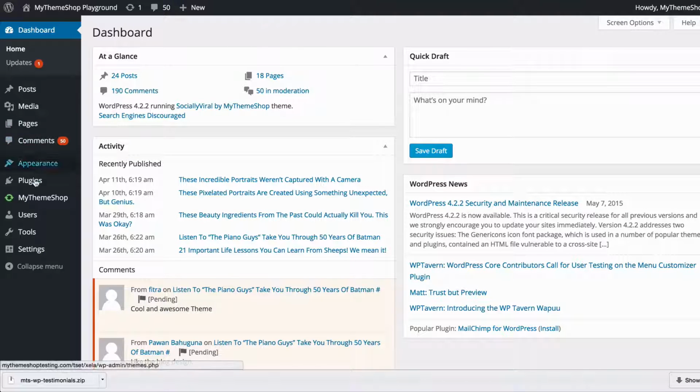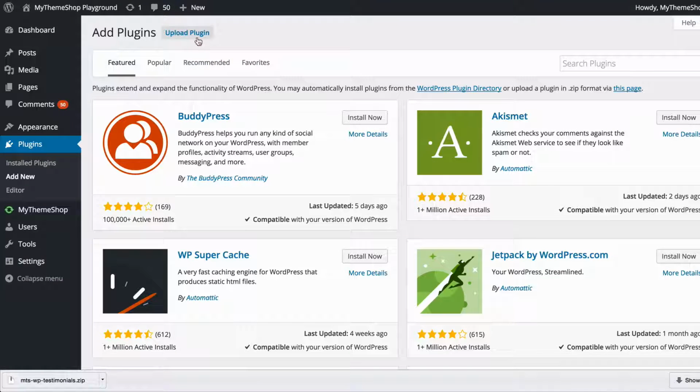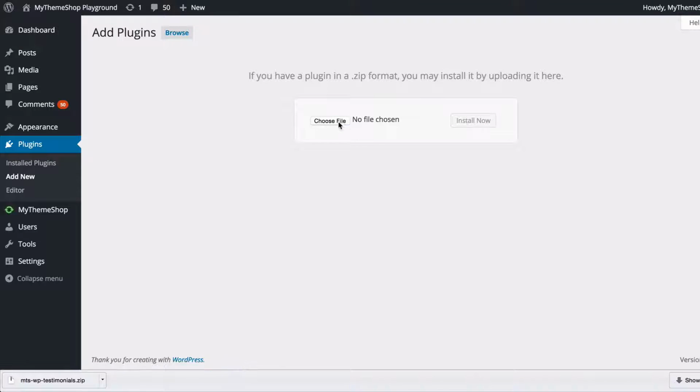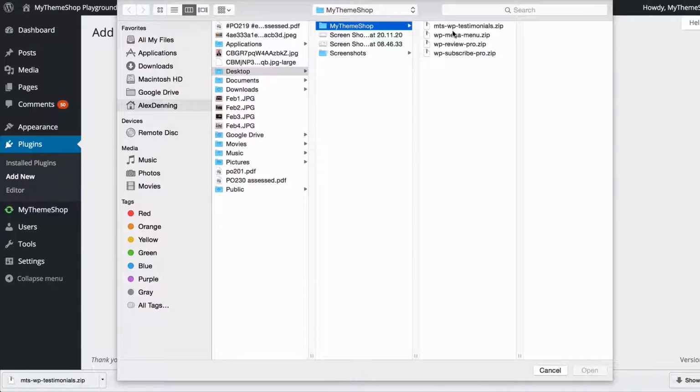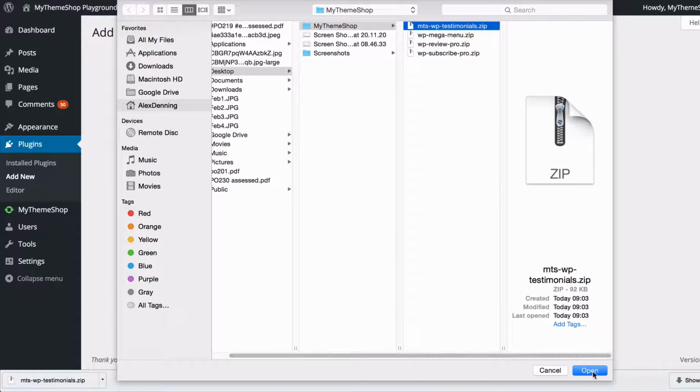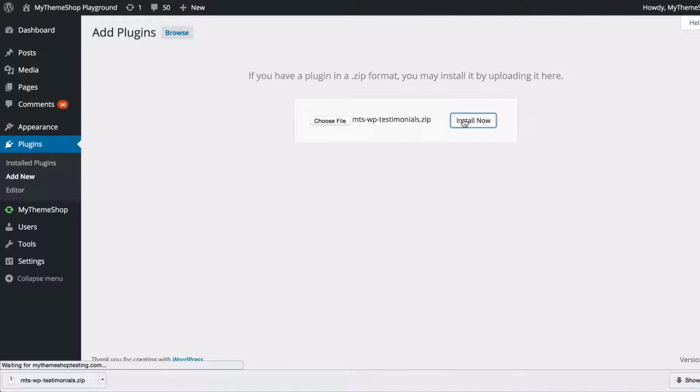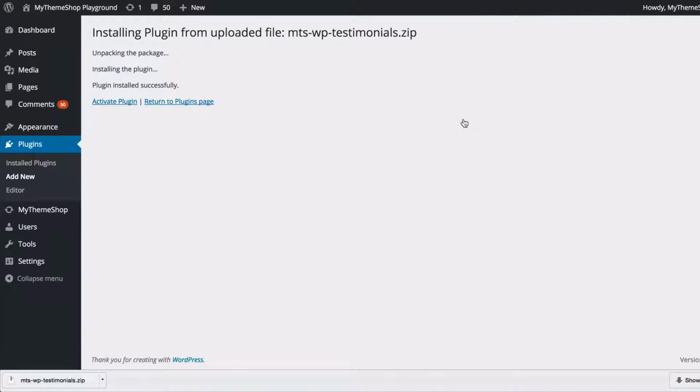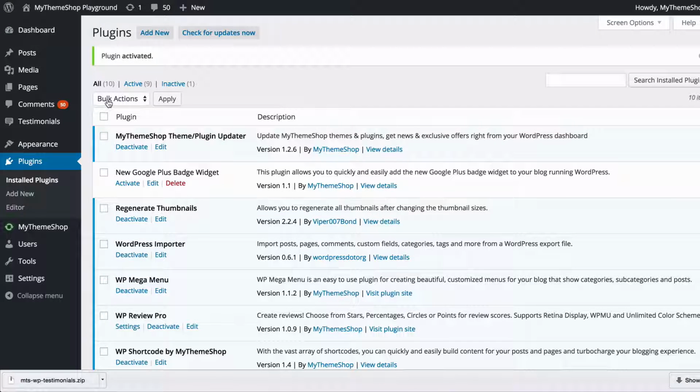And you want to go to plugins and then add new, and then upload plugin and then choose the file you've just downloaded. So WP Testimonials there, click open and then install now. WordPress is then going to upload and install the plugin, and from there you just need to activate it.